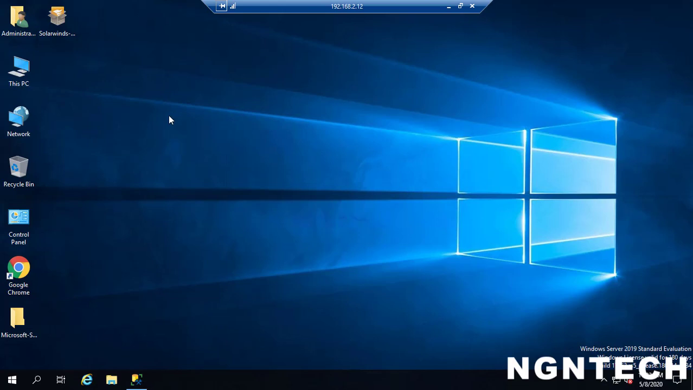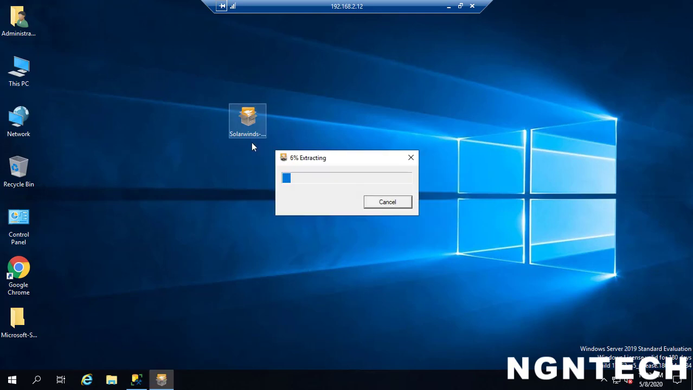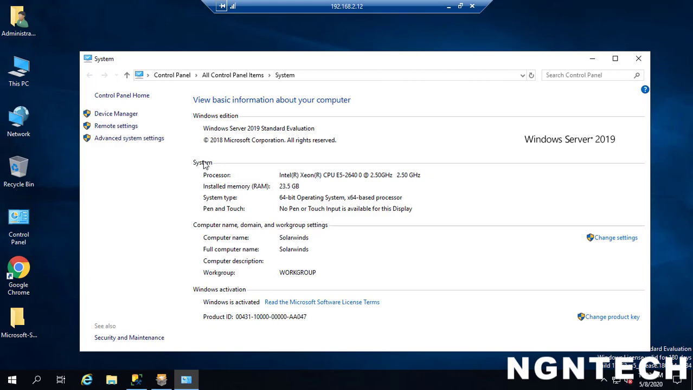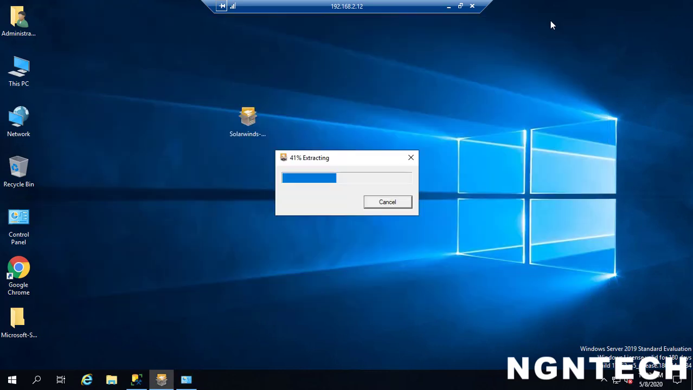Now it's time to install this big guy. It's called SolarWinds Orion NPM 19.4. Click on it. It takes some time to extract the package files. I'm using a very powerful machine. The minimum requirement for installing the Orion platform is 25 gig RAM, and I'm using an Intel Xeon CPU. This IBM machine is very powerful, where I install this SolarWinds.